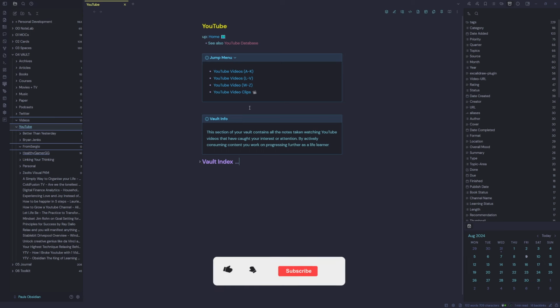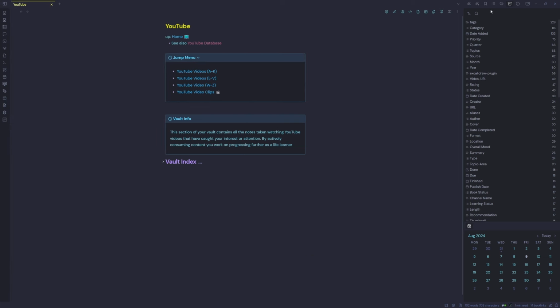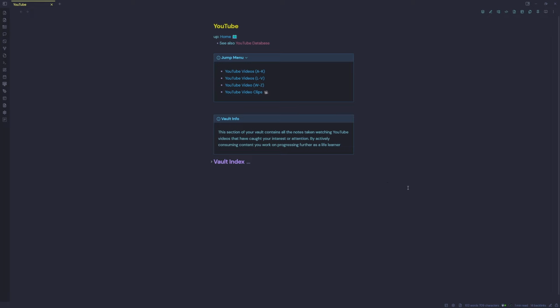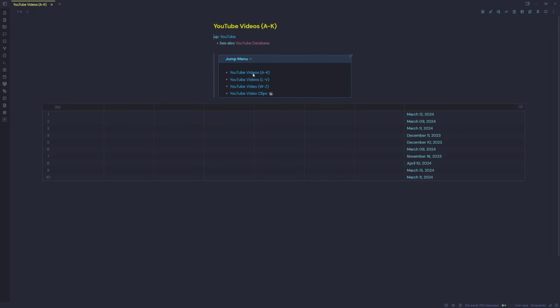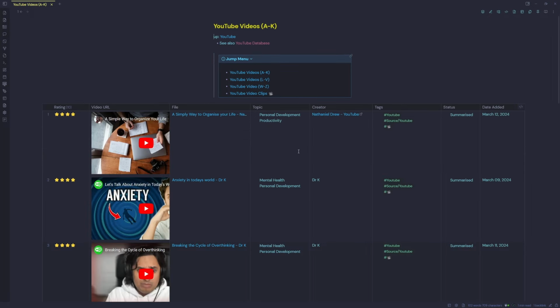Before we jump to our YouTube videos A to K, we'll hide our left pane and we'll hide our right pane. Now we'll jump into our YouTube videos A to K. So this is just a basic layout. It's highly customizable and it's utilizing a Dataview query. So we'll jump into the source mode.